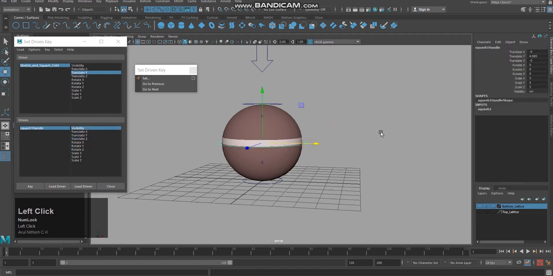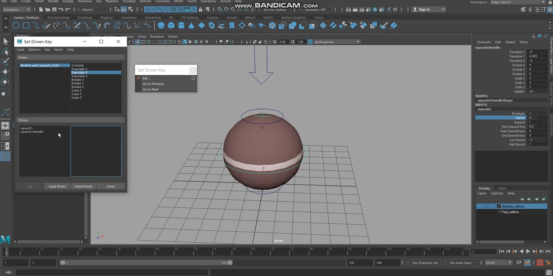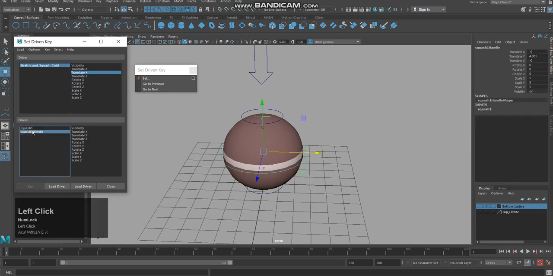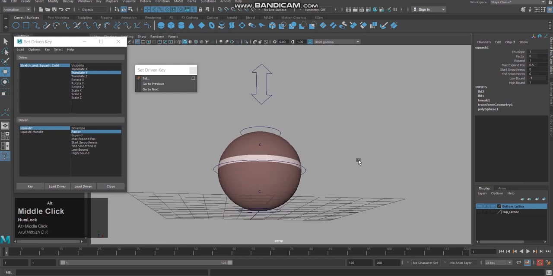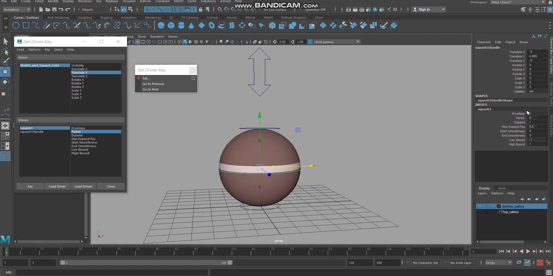So for that I'm going to select it, come here to the inputs, select the factor and give load as driven. Now you can see squash 1 and squash handle 1. Here you can see the squash 1, you can see the factor here. By default everything is 0. The translate y of this one is 0, and the factor value is 0. So I'm just going to give key.